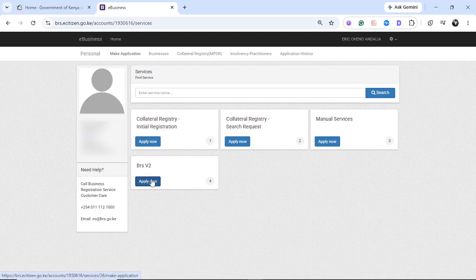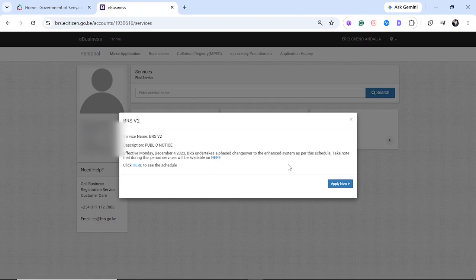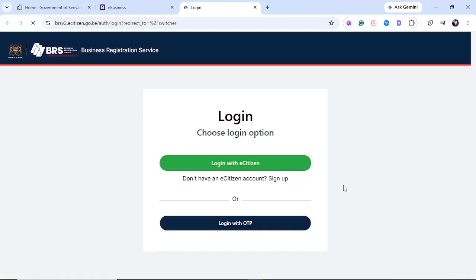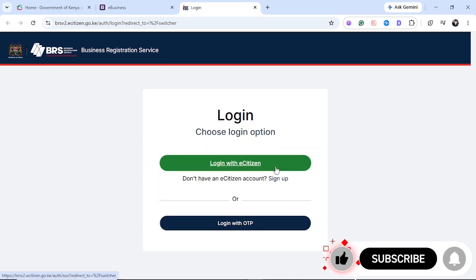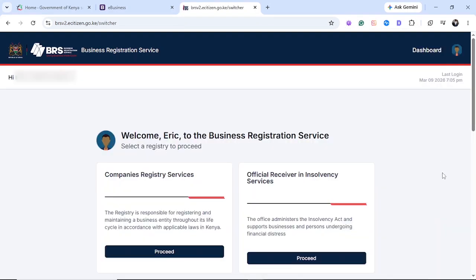You can click on BR2, then click on it, and then you click apply here. Now it's going to lead you also to business registration login with eCitizen. Click on it.